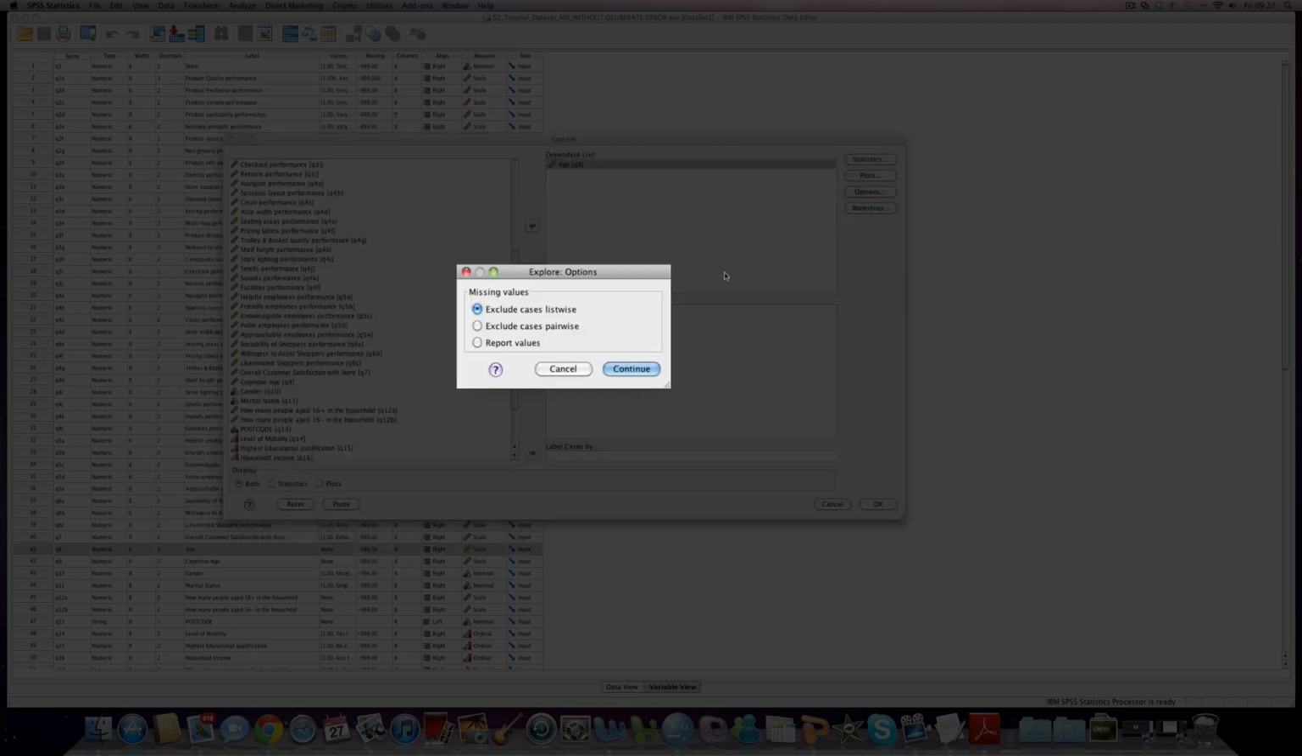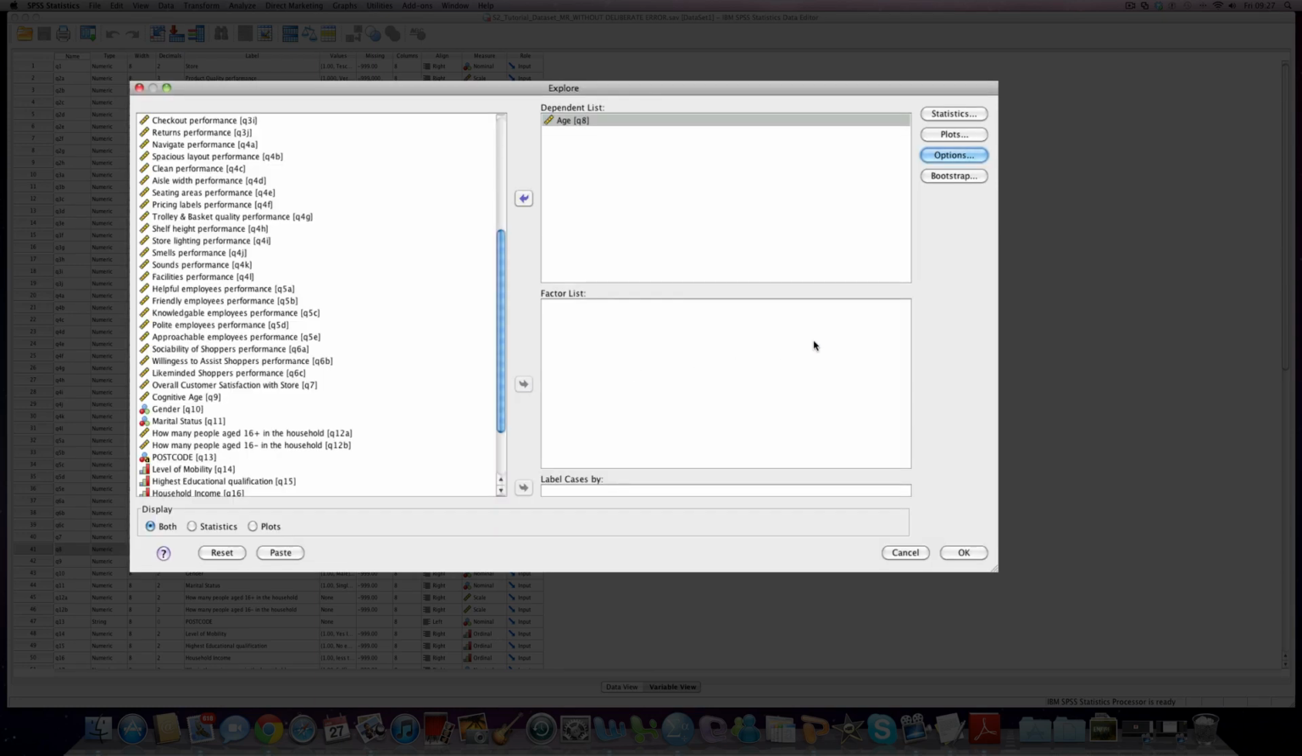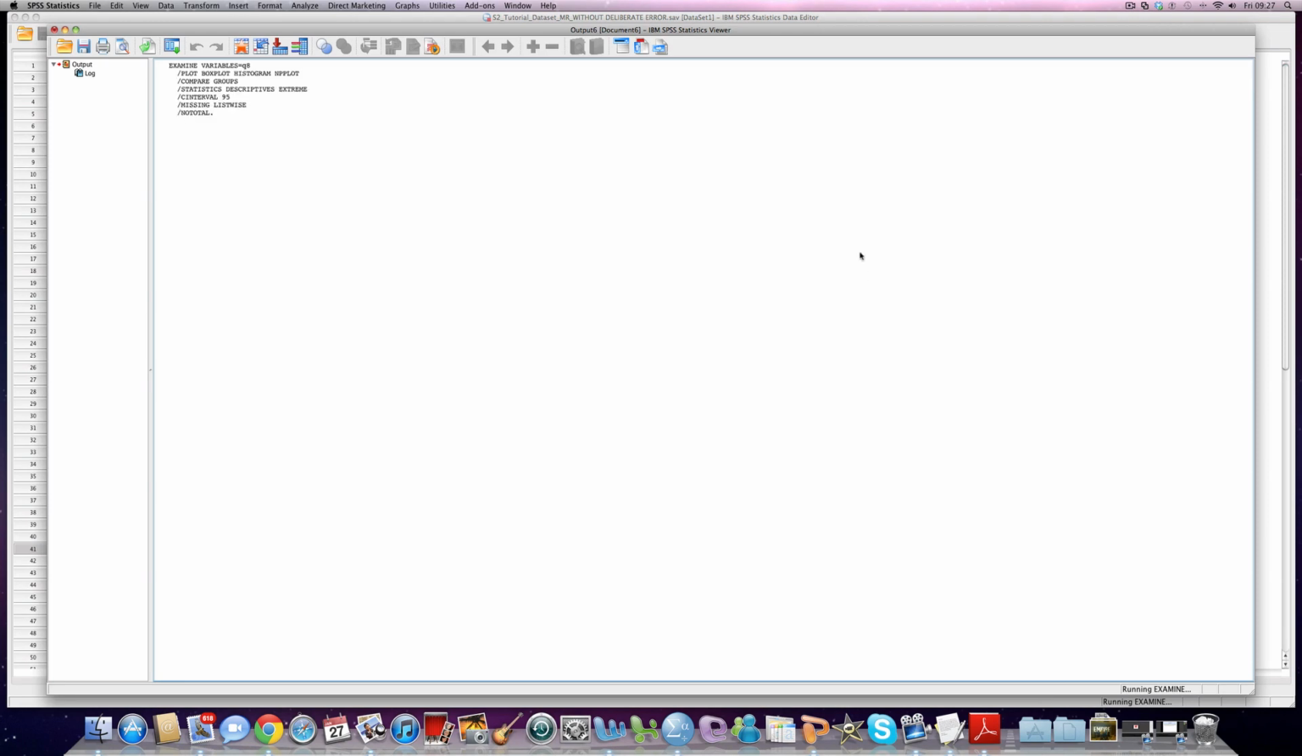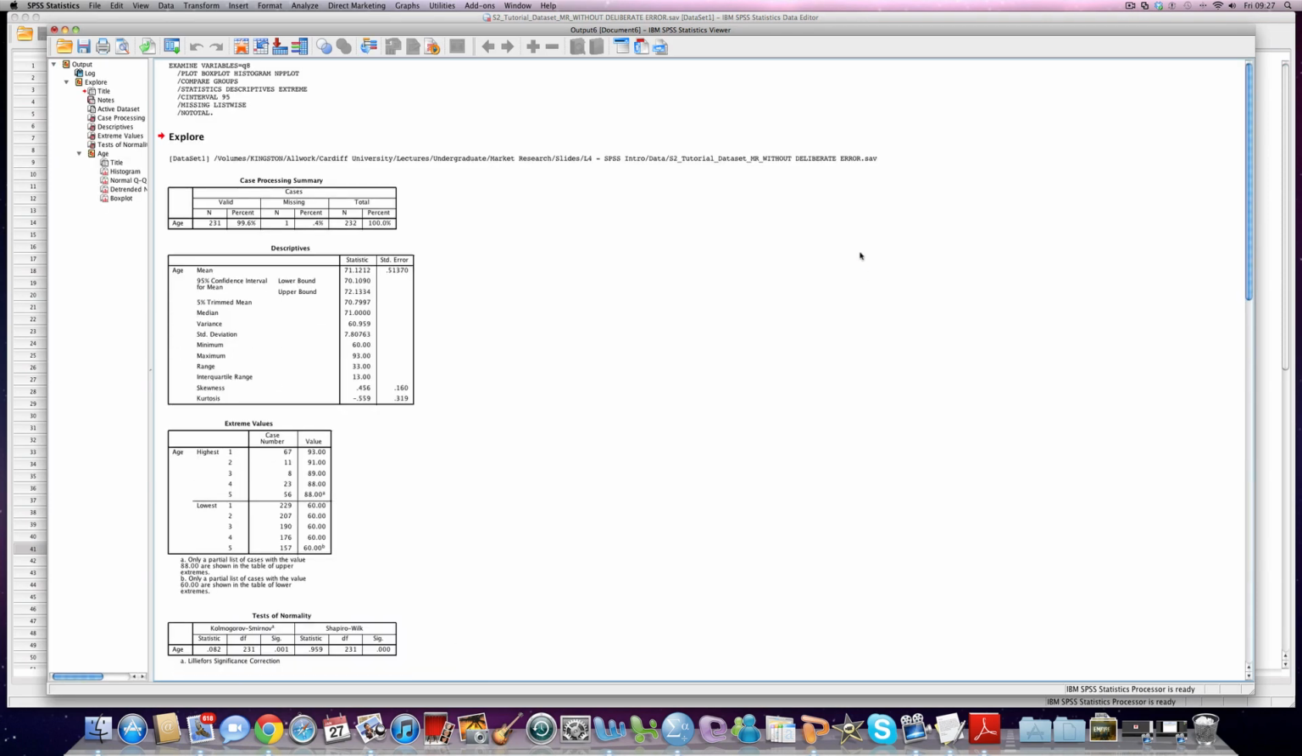Now, we're only interested in looking at cases of data that are in the data, so we'll just leave that option as cases list-wise, and we don't need to bootstrap. Okay. SPSS will throw up this value here.